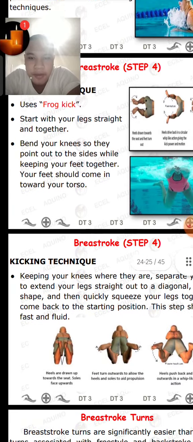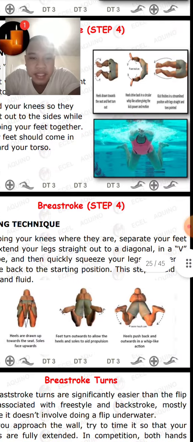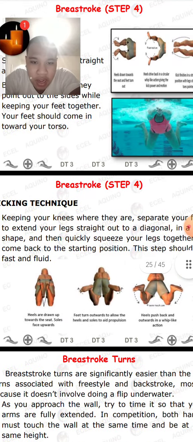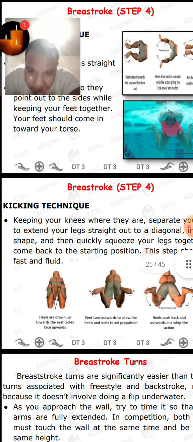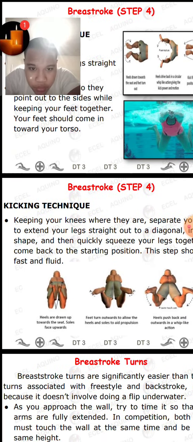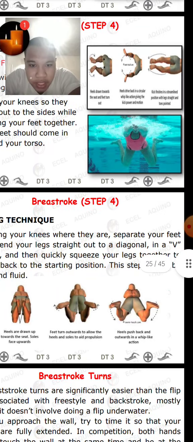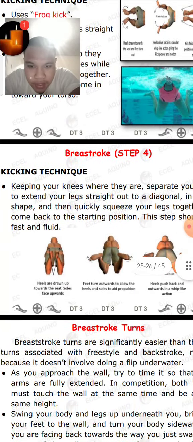Step 4. Kicking technique. Keeping your knees where they are, separate your feet to extend your legs straight out on a diagonal in a V shape, and then quickly squeeze your legs together. Come back to the starting point. This step should be fast and fluid.